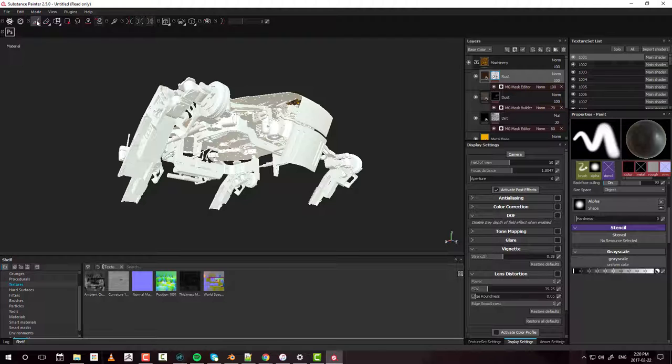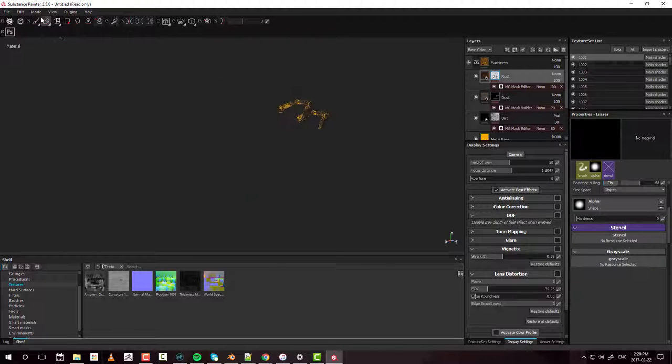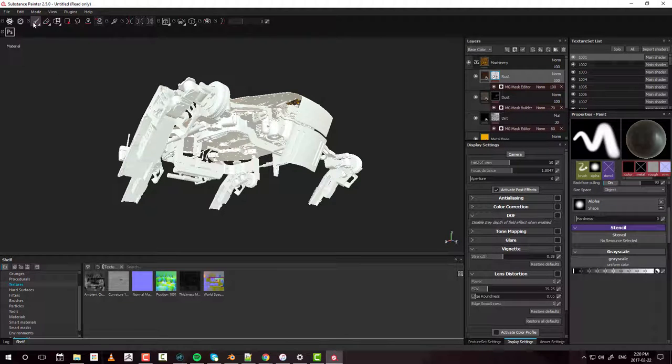So you have your paintbrush, and if you click on it, you can choose paint or physical paint. You can use eraser, or physical eraser, and so on. So there's a bunch of options in a bunch of these tools. Whenever there's a triangle, there are more brushes there.